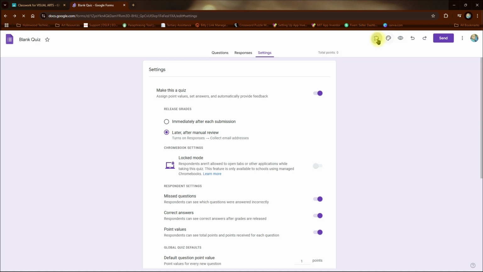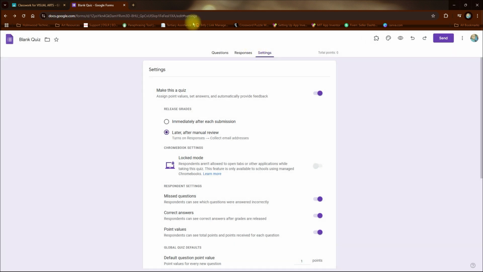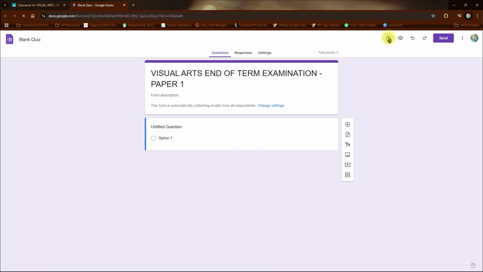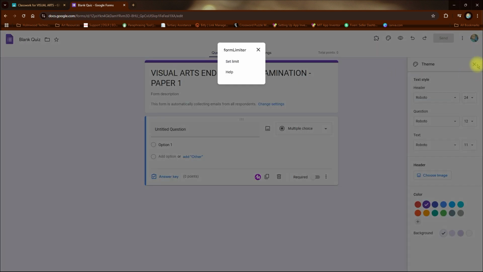If when you click on Form Limiter you still don't get the option to use the limiter, just click it and close the form entirely. Once you exit the form, then you can go back using the link you used earlier and try once more. So when you try it the next time, you should see an option that says set limit come up.